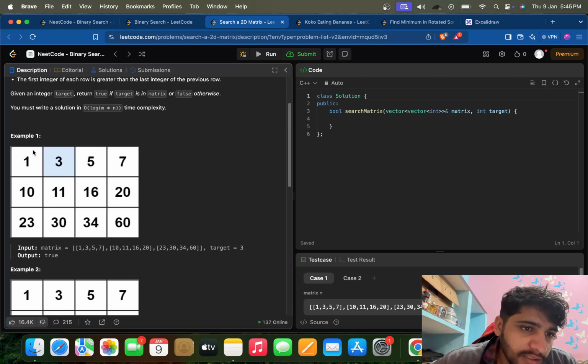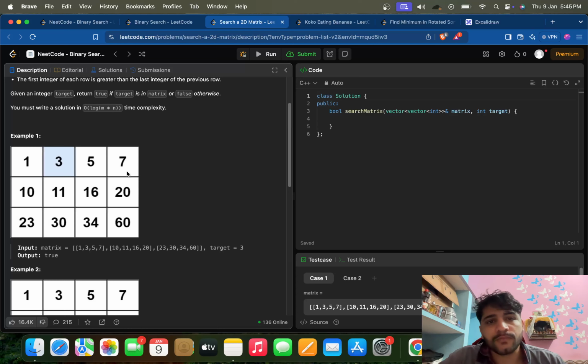So it's basically like these rows are sorted, and this element will always be greater than this element. Means the first element of any row is greater than the last element of the previous row, if it exists.